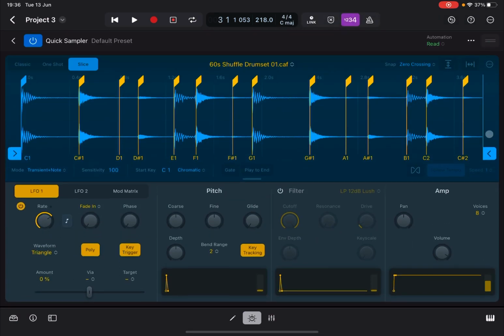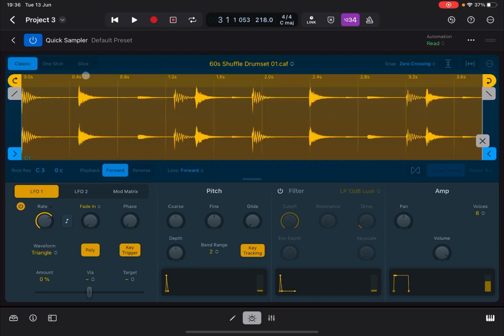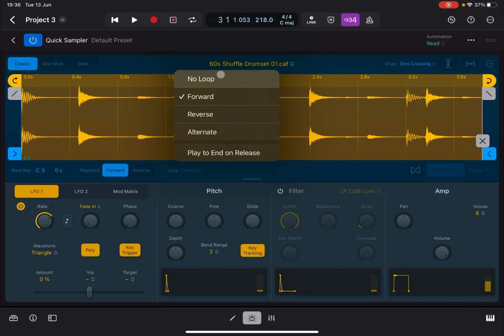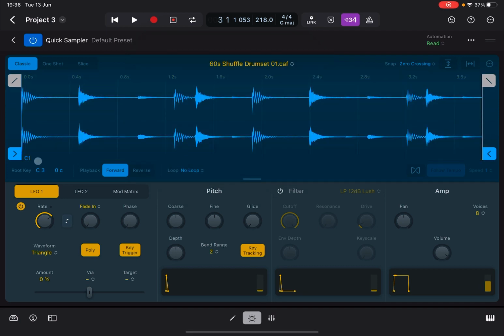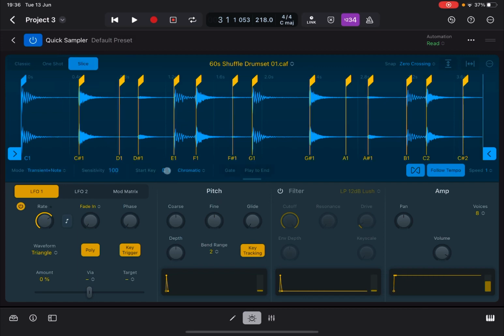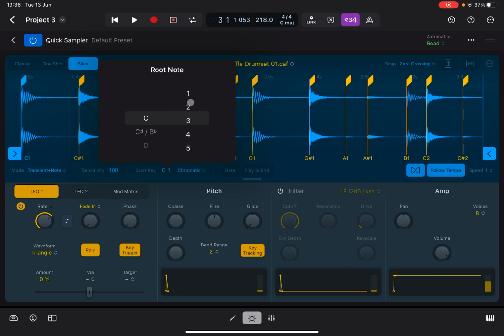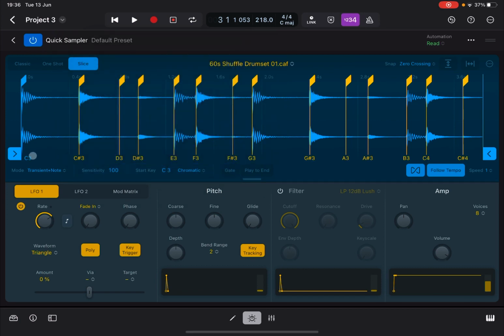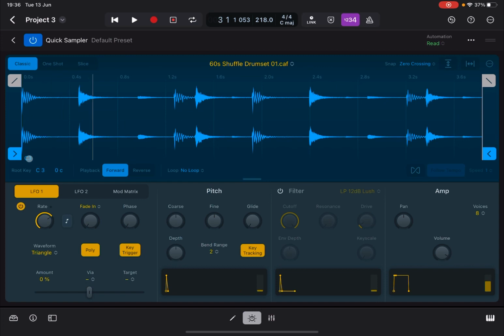Now, let's maximize this up and let's go back to the classic view. Let's remove the loop at the moment. Perfect. Of course, that is C1. Let's play flex. Now, let's actually go to slice. Start key, we just say is going to be C3. Why not? Okay, that's better. Let's remove the flex, go back to classic. Perfect. So we go back to the original sample playing.